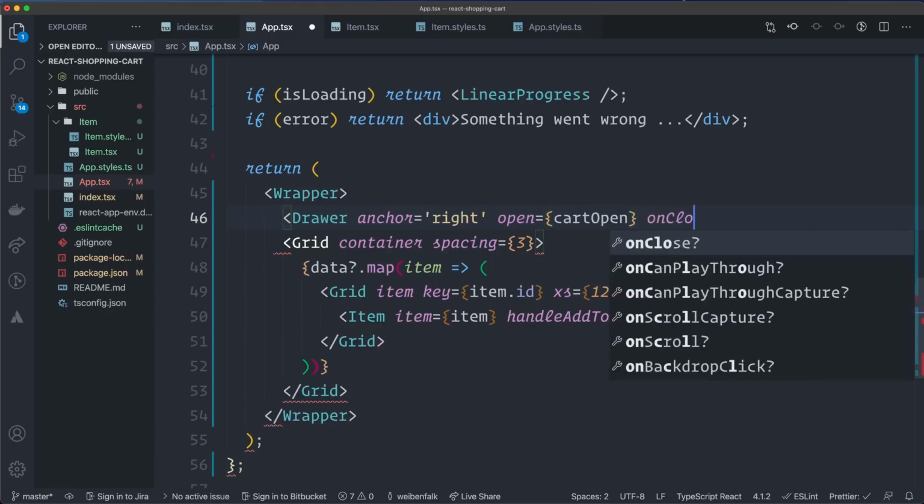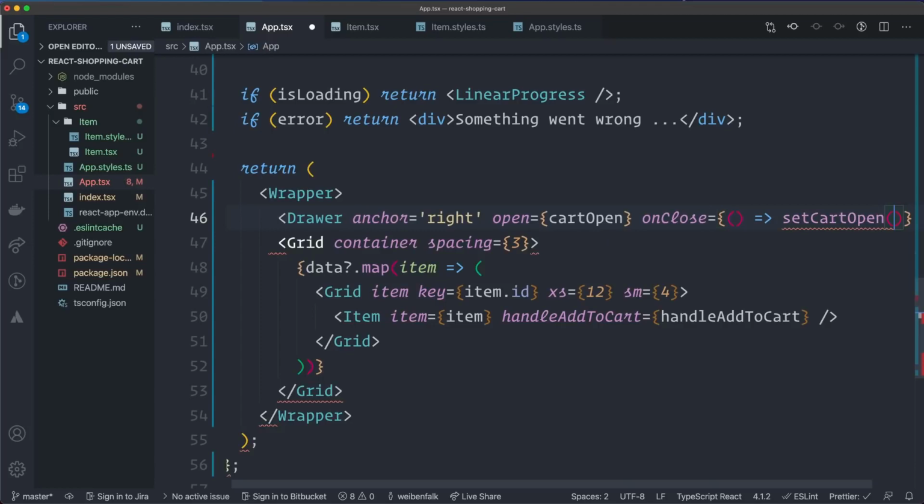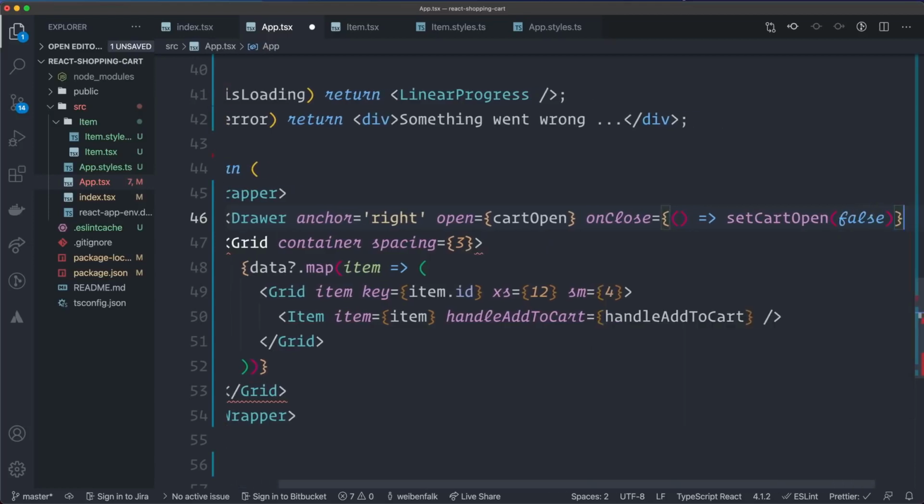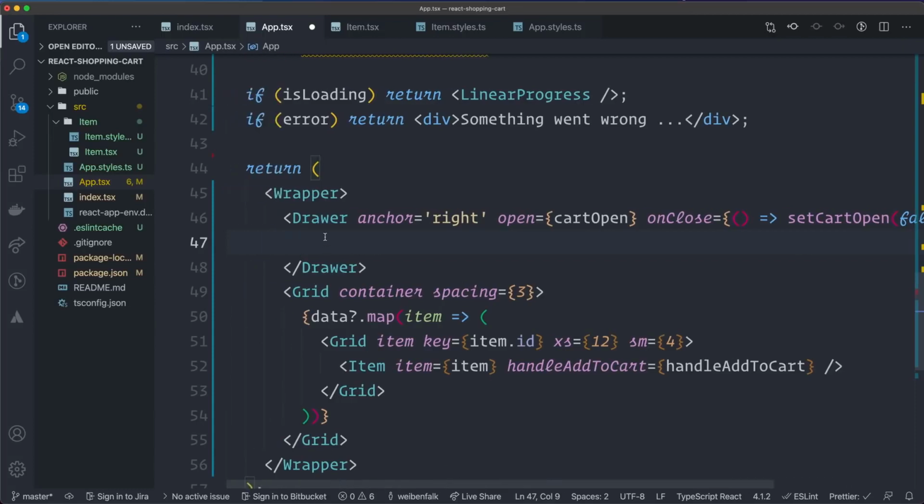And then we have a prop on close. So we have an inline arrow function, set cart open, and we set the value to false, and we close it like this. And inside of drawer, we're going to have our cart. We haven't created that component yet, so we can just type in cart goes here.